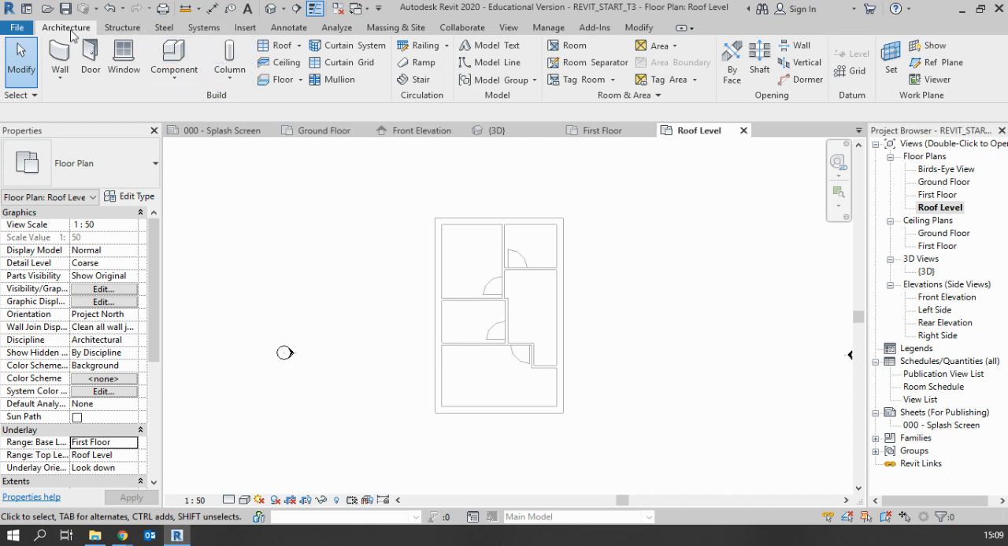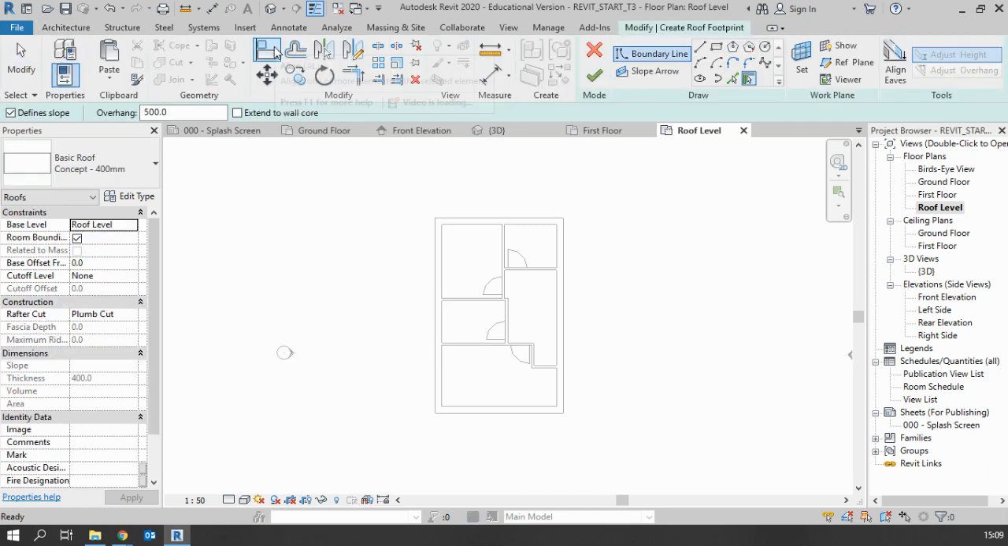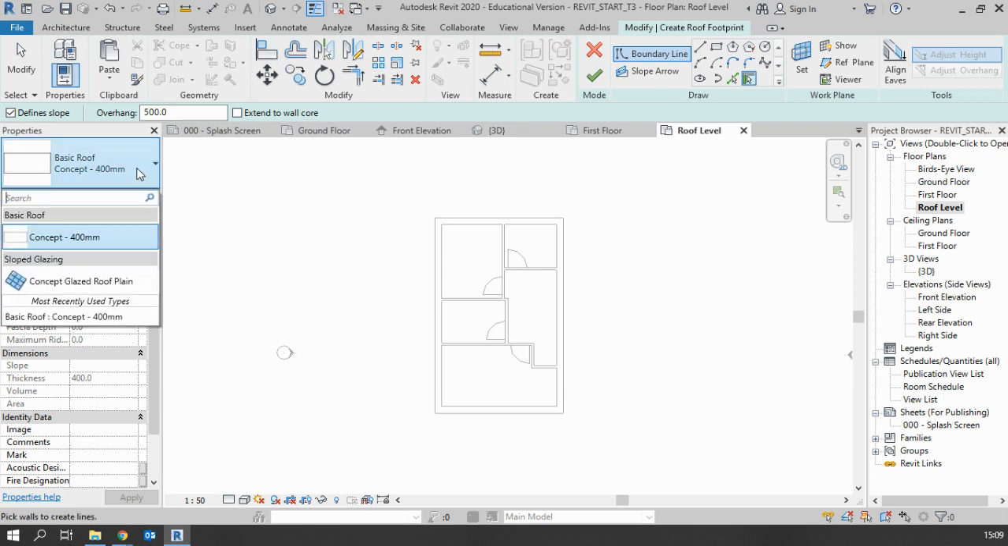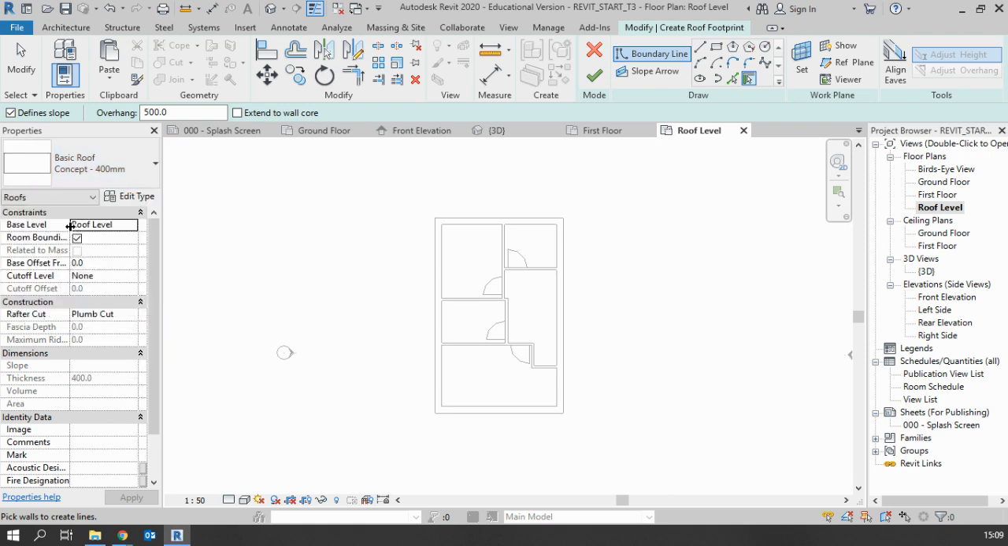In roofs, I'll demonstrate a couple of roofs initially. If we go to Architecture, Roof, Revit automatically creates roofs. You don't have to do much, and it will create a roof for you, and then you can edit that roof to be as you want. This one, there's only one type, a Concept 400. That's the only type I've given you to use for now.